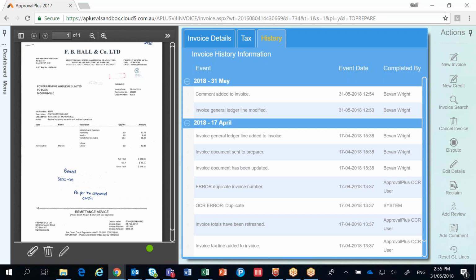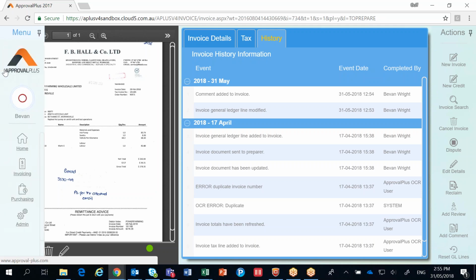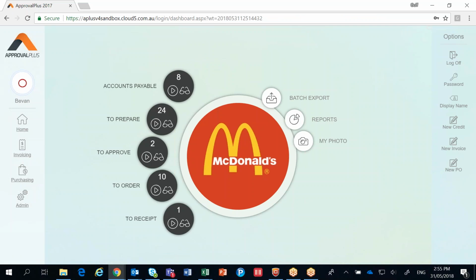Okay, so as I said, the menu has shrunk itself away to the left here, so I can click on that and it'll bring the menu back. It's just to give you a bit more screen real estate to do the task that you're doing. If you want to go back to your home screen, you can always do that, and that's our home screen. And that really is how you use ApprovalPlus.